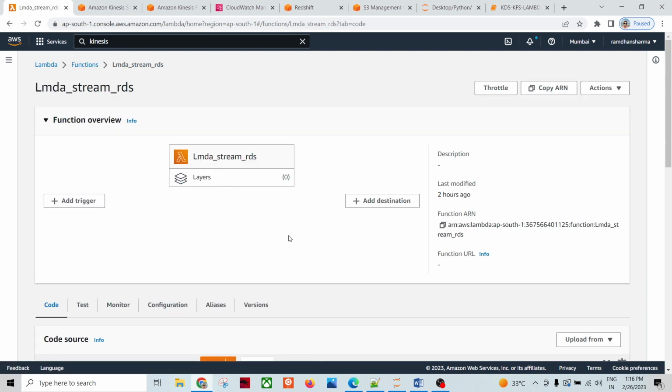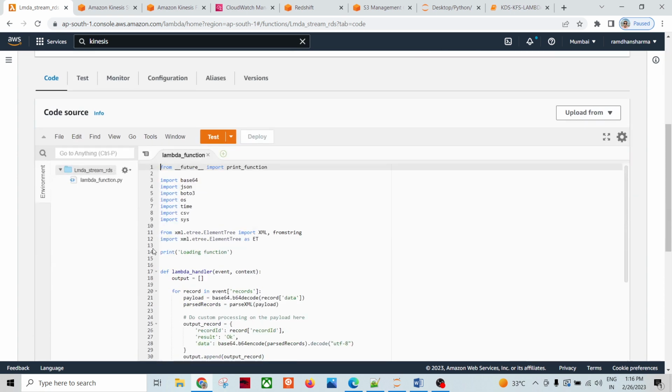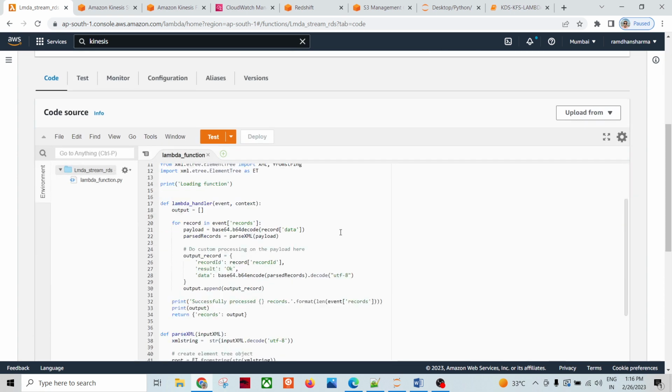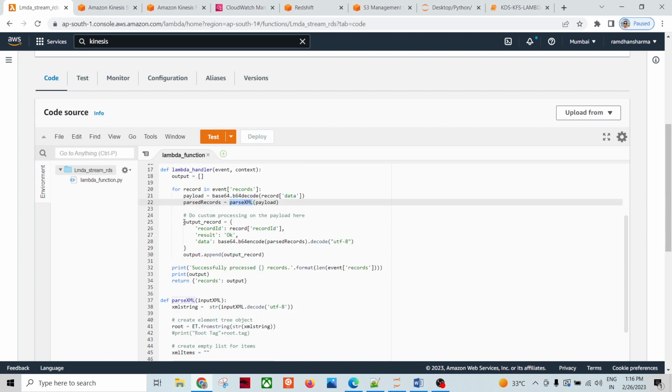So we have created many times the Lambda stream RDS. But the code is important, because the code which I have written will be reading the events, reading the data, the payload, parsing the payload from XML to CSV, and then encoding that pipe delimited data and giving the output record.